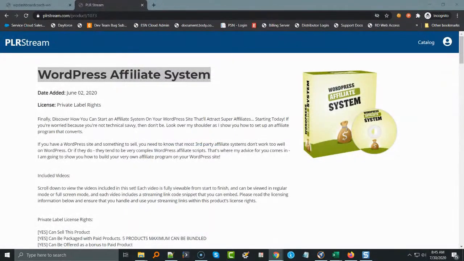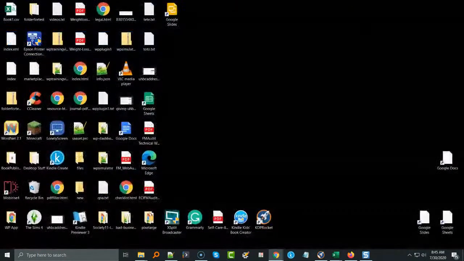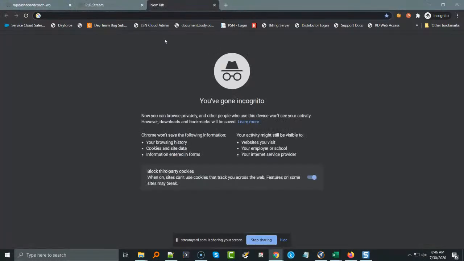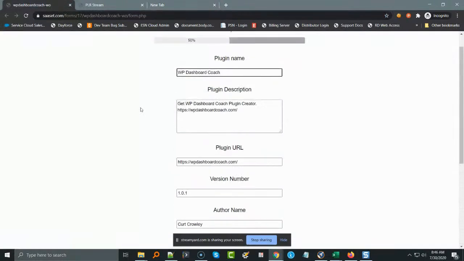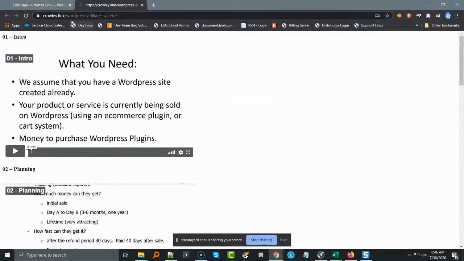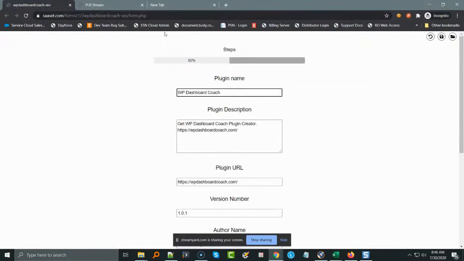Let me try this. There we go. So any questions so far? Because this, like I said, is simple stuff. So now what we're going to do is, we already have our WP dashboard coach. So what we can do is grab the name of that plugin, which is WordPress affiliate system. Minimize this. Give it a description.